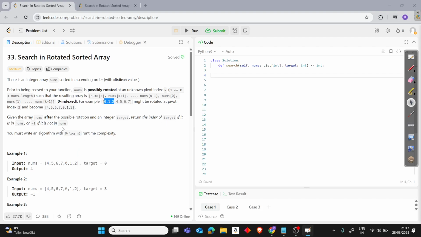So the task is, we are given the target as well, and we have to find that target in this array. If it's there, we return its index value. Return the index of the target if it is present in nums, and if it's not, then just return -1. That's what is given. So obviously we will use binary search. We know binary search, it's so simple, so we will do that.